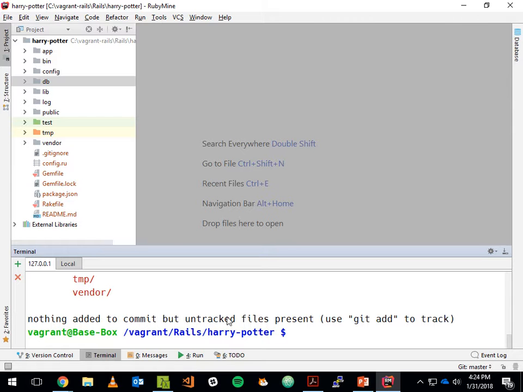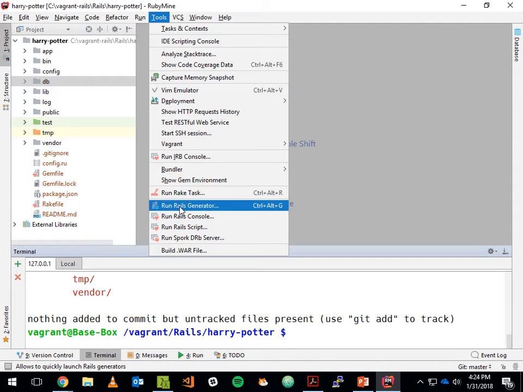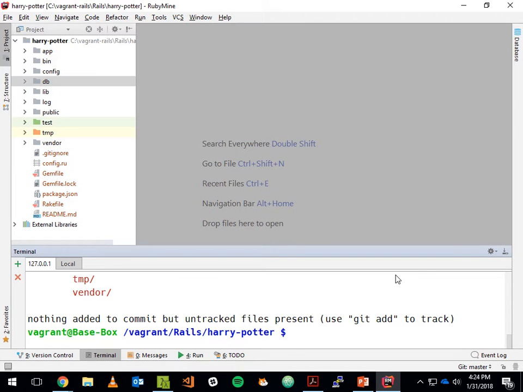Eventually, as I teach you some of these commands, you might prefer to run them by way of RubyMine itself. And so under Tools, there is this option for Rails generators. For now, you're going to see me just run all the generators at the command line. Eventually, you might just want to use Control-G to run them from the IDE, but I think it's helpful to see them running from the command line to begin with. So again, make sure that you've navigated to that Harry Potter folder, or else these commands won't work.